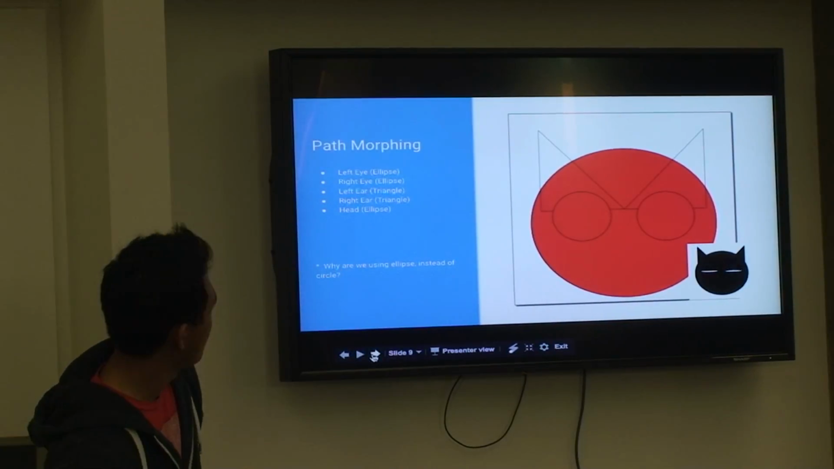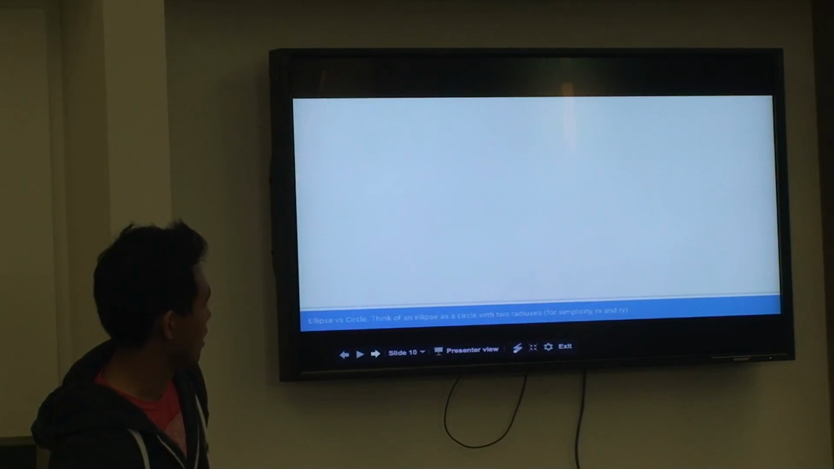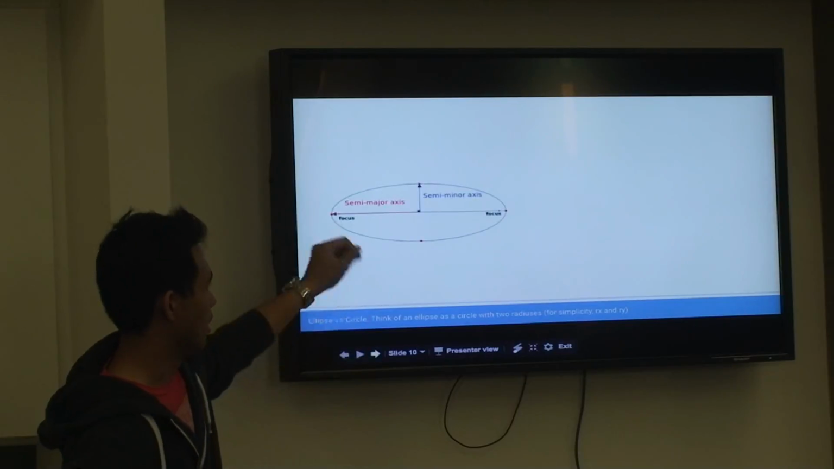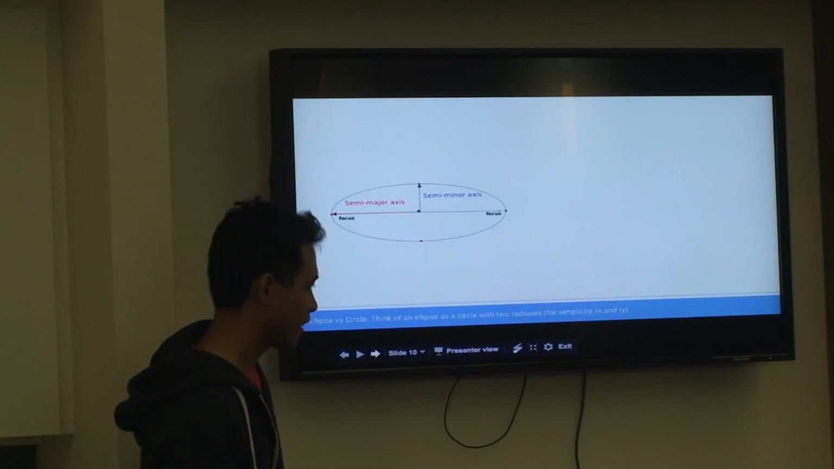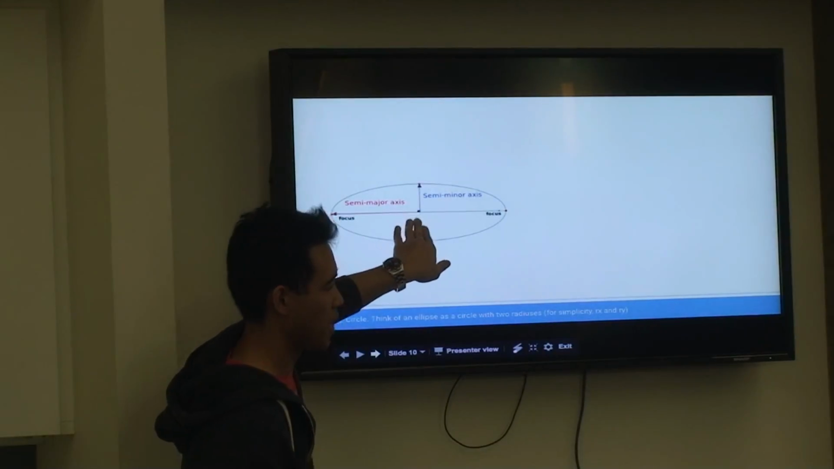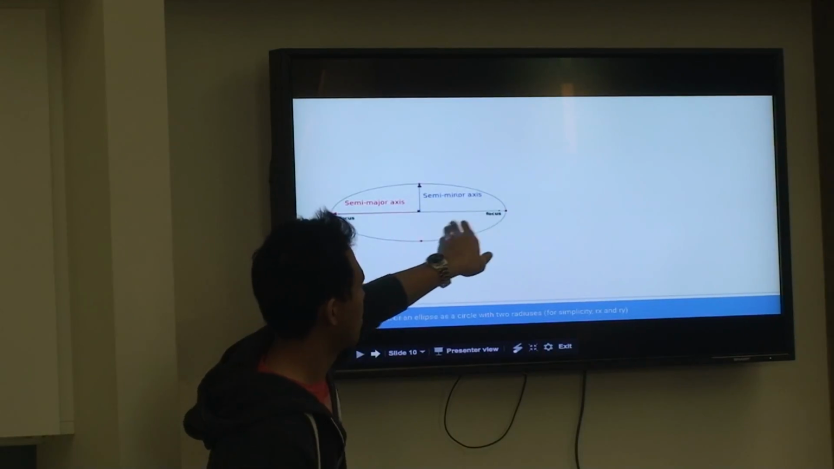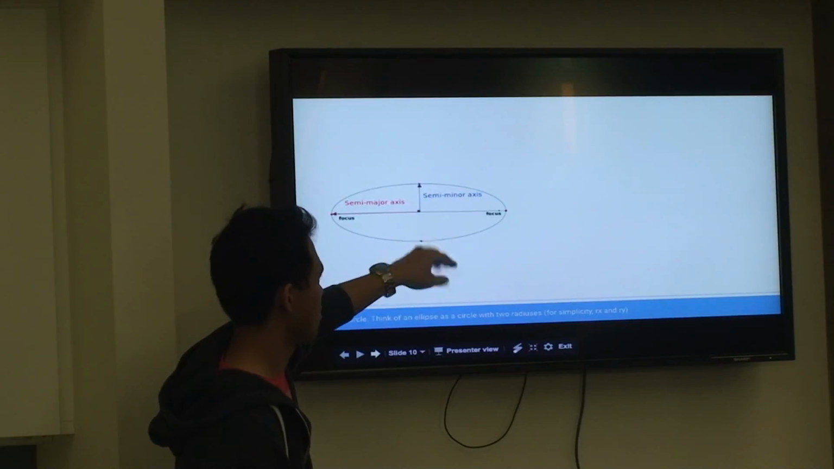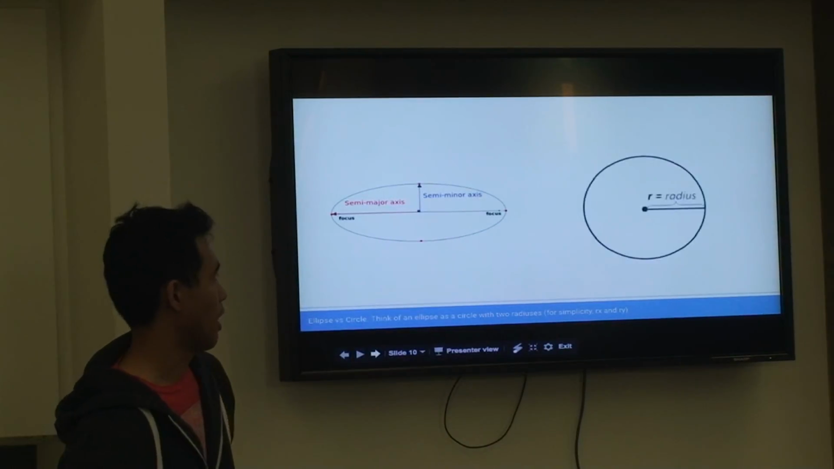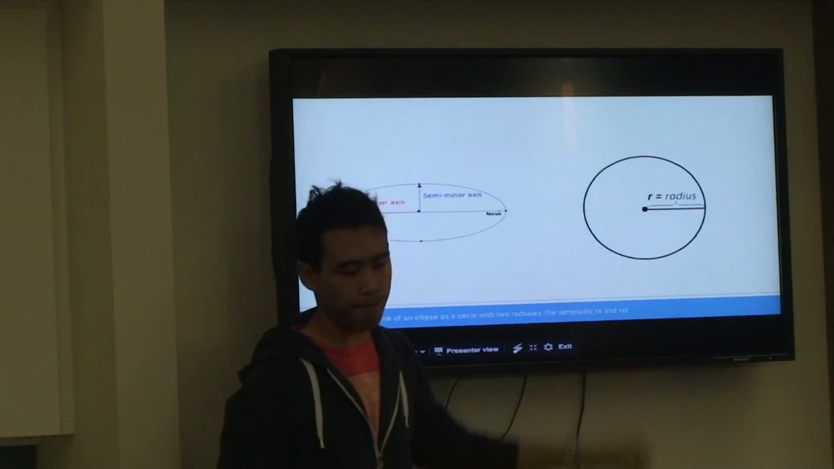Can you see that? A little primer on ellipse versus a circle. An ellipse has two radiuses, like a major radius and a minor radius. In this case, let's just call it a y radius and an x radius. And then a circle has the same radius all throughout the thing.